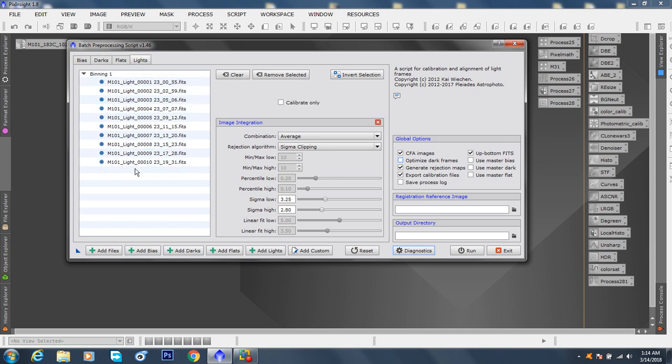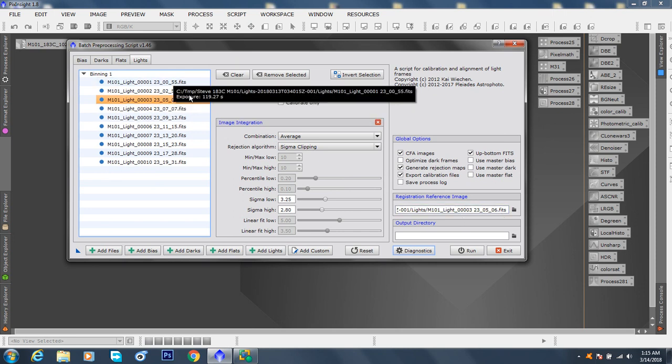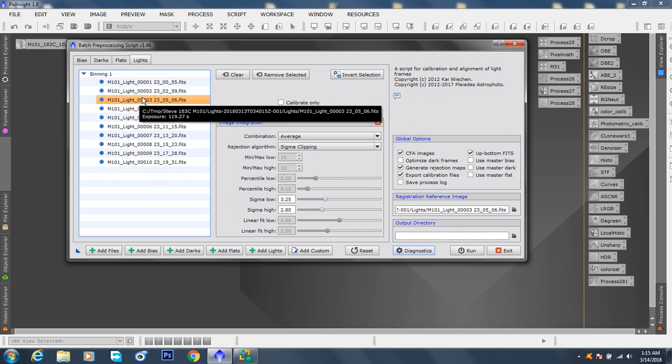In here, had I done a blink check, or if I had done a subframe selector, one of these would say ref M101. I don't. So I'll assume that the third one is the best one. And see where it says registration reference image? Just double click on M101. There it is. We've selected this as the supposedly best frame, and all these other ones will follow behind on this one if this was the sharpest, tightest, cleanest image.